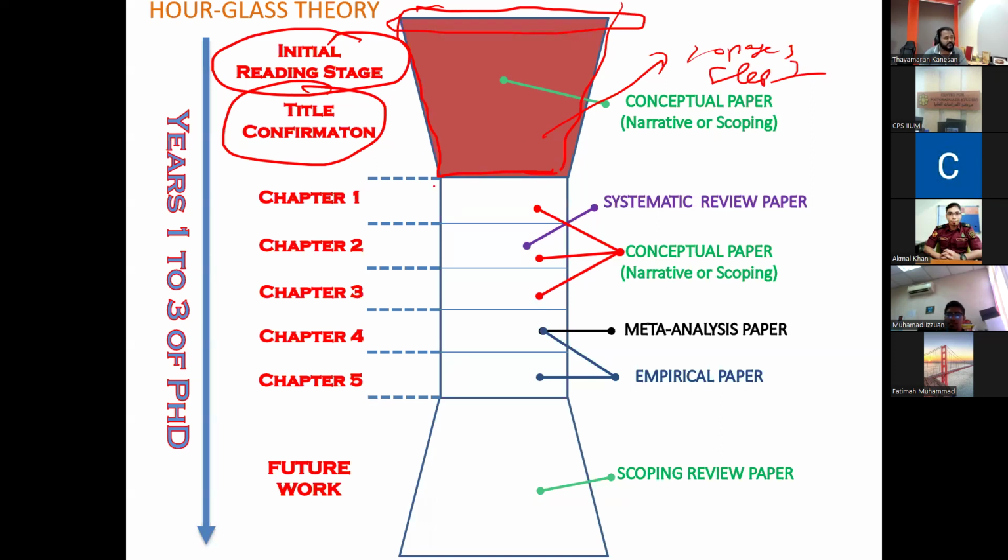Based on these 10 pages, you will start developing your chapters 1 to 3 here. Okay, these are chapters 1 to 3 here. Chapters 1 to 3 is your proposal before proposal defense.